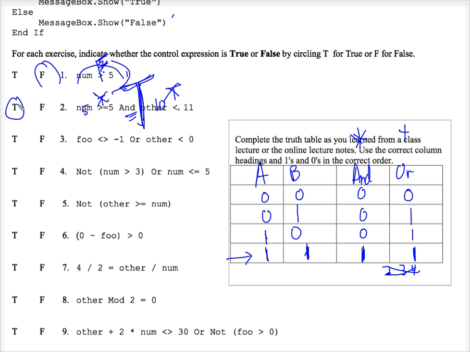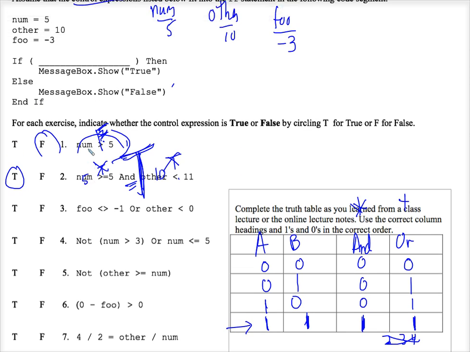This gets circled. What that really means is that this if statement yielded a true, and the computer will MessageBox.Show true, and it will not do the false. It either does one or the other, but never both. In problem number 2, this is what shows up on the screen. In problem number 1, this false showed up on the screen. I wonder what happens on number 3. Well, let's see.